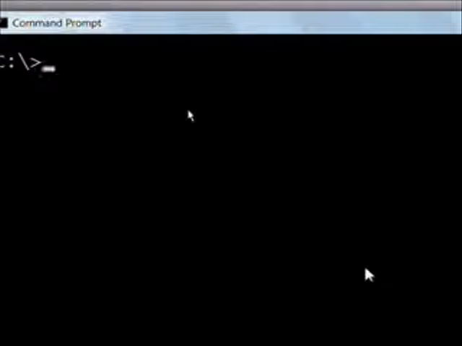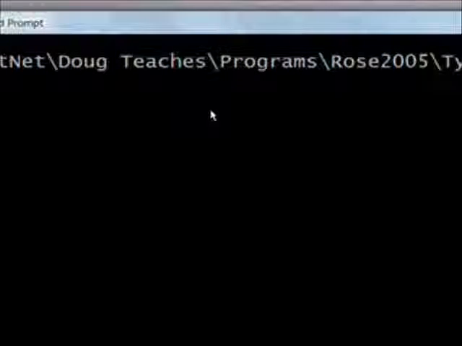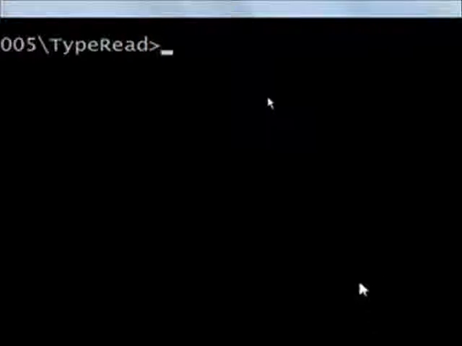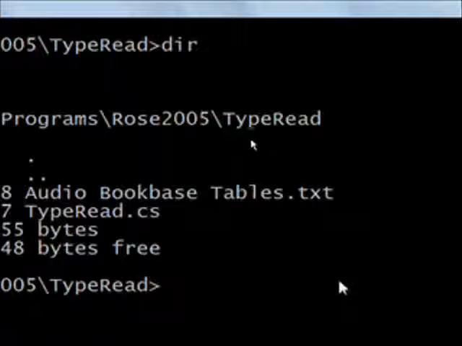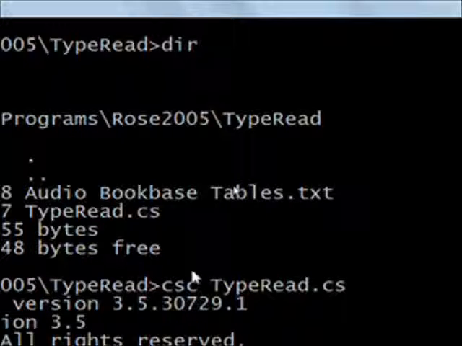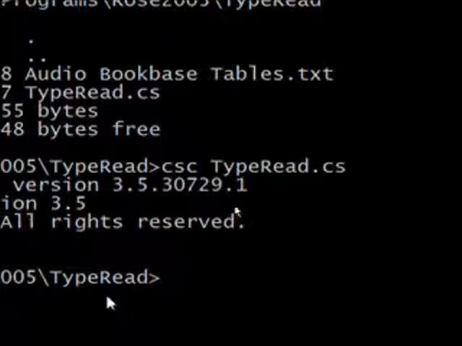immediately to the directory that I have these programs in. It's called type read. And if I do a directory, it'll show these programs. First, the text file that has the information we were looking about the tables and the fields previously, and then the type read.cs, which we want to compile by typing CSC for C# compiler, type read.cs. That creates an exe type called type read, and we type in type read to run it.